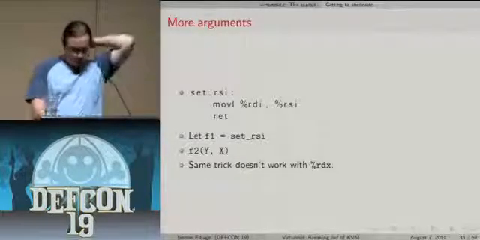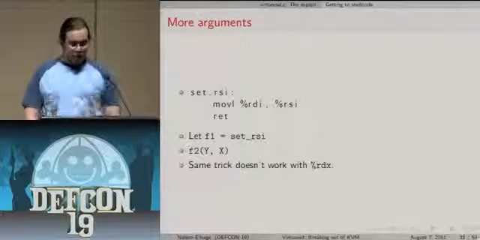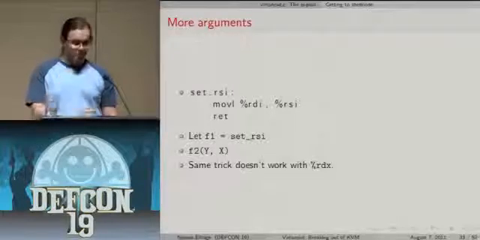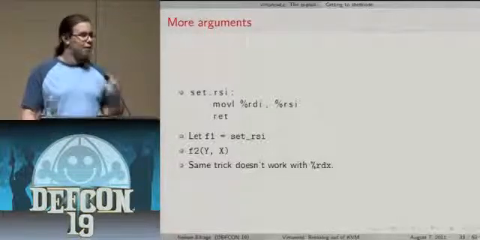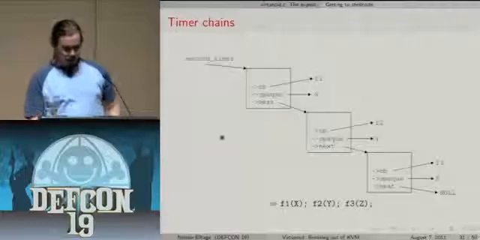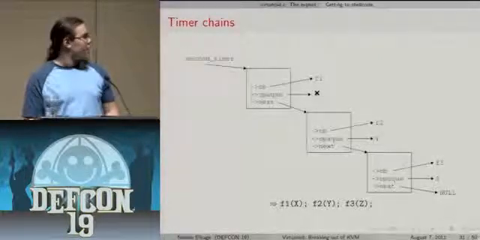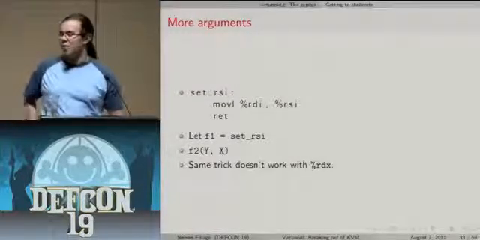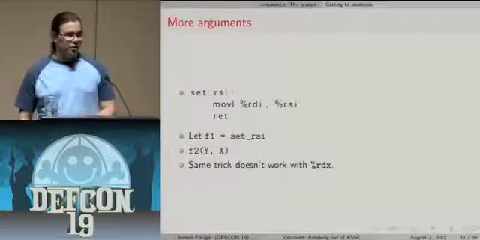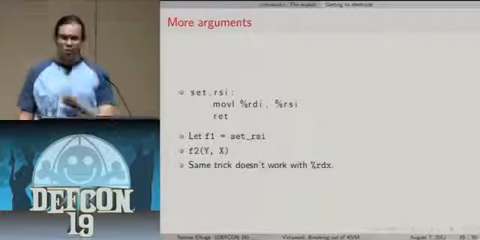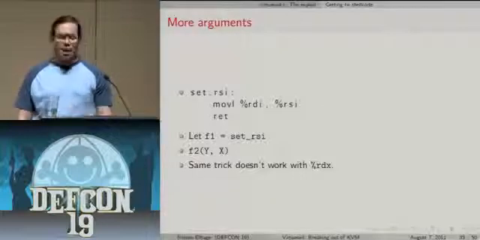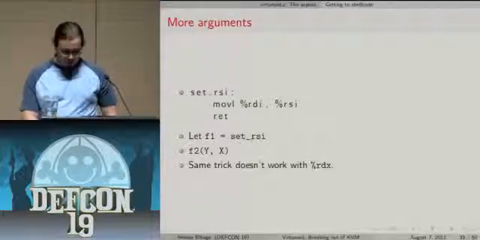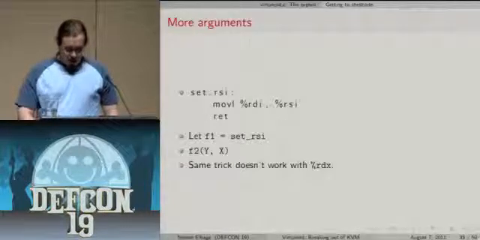So if we go back to our chain of function calls, we set F1 to set RSI, and we pass it some argument. Then RSI is going to get populated with that argument to the first timer. And then we call the second function. We now control both arguments. So we can get to two arguments this way. The same trick doesn't work with RDX, the third argument register, because QEMU run timers does clobber that, and so we can't count on it being preserved across different timer calls. So we'll talk about what we do there in a second.